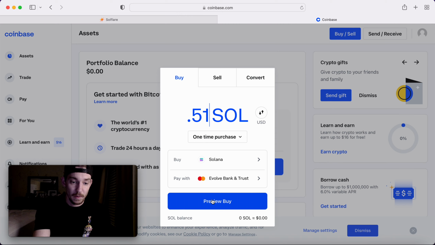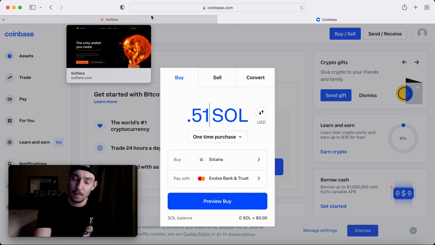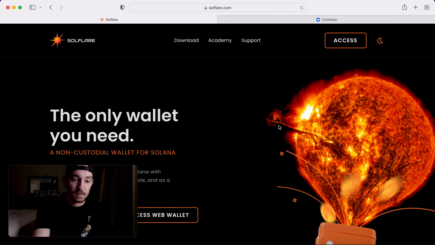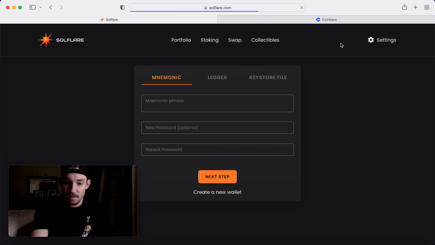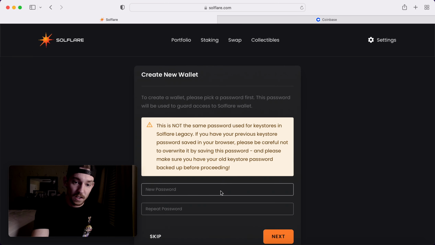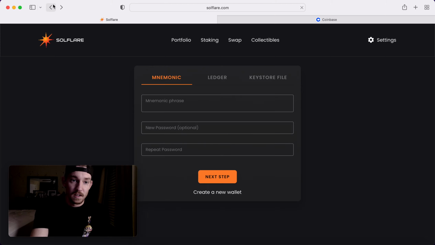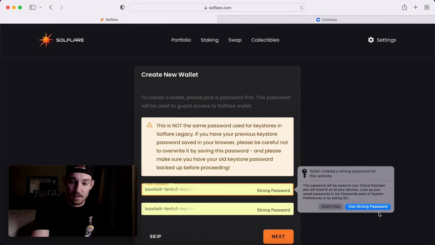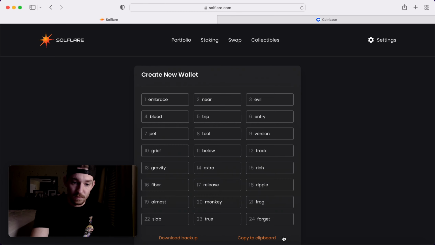Once you have it in your Coinbase or your Binance or whatever, you need to make sure you have a Solana wallet. There's a couple different ones. Phantom and Soulflare are the two biggest ones, but we like Soulflare because they have a mobile app, so you can look at your NFT on your phone. So go to soulflare.com, hit access. Down here is going to say create new wallet. You just have to set up a password. It's pretty simple. I'm just going to create a new one right now just to show you how simple it is. We're just going to use the suggested one.